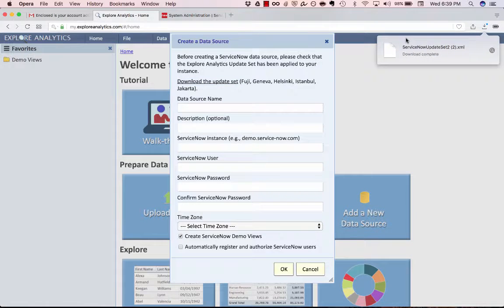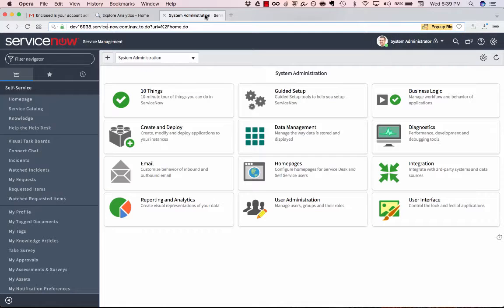If you're familiar with ServiceNow, update sets are XML packages that allow you to drop in pre-built integrations or other capabilities into your ServiceNow environment. So I have this, it's called ServiceNow Update Set 2.xml, and I'm going to switch over to my ServiceNow instance. Now this is a ServiceNow instance I got from ServiceNow's developer site, but this could be your dev environment or a sandbox or a POC environment.